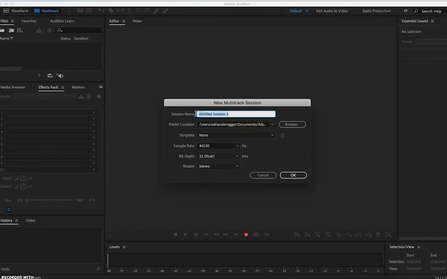Let's say we're going to do this week's assignment of station ID. Okay, and then I'm going to say station ID version 1 because there will be more than one version of this, I'm sure. Folder location.